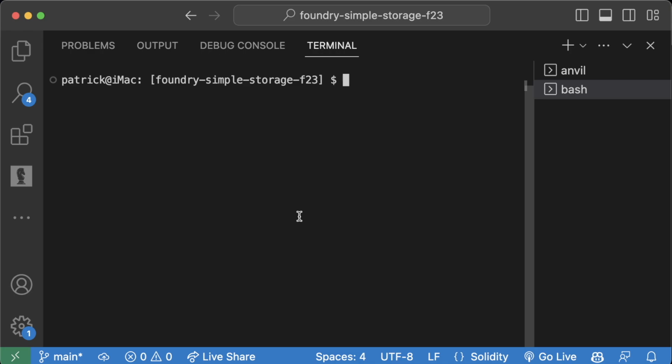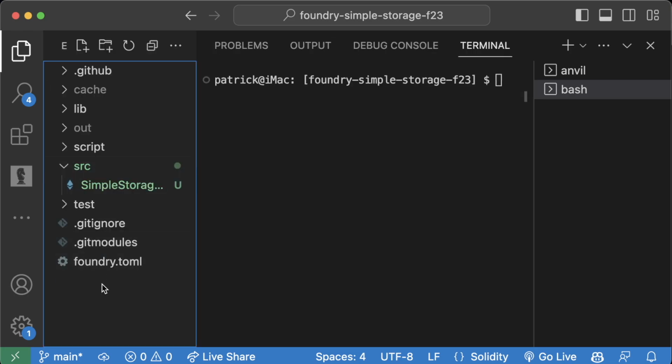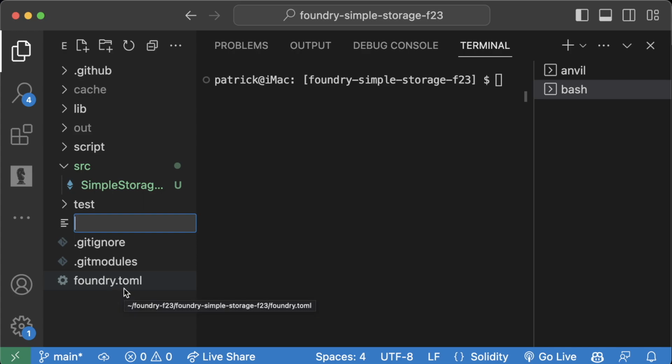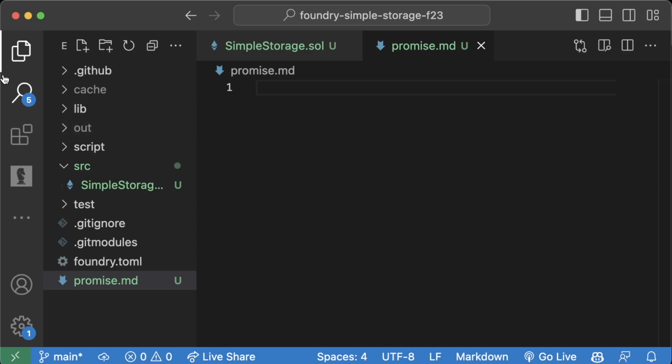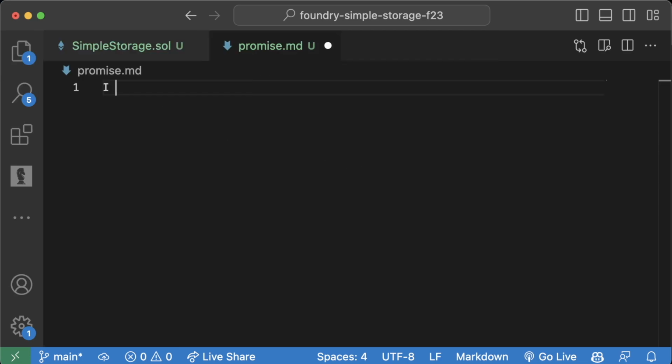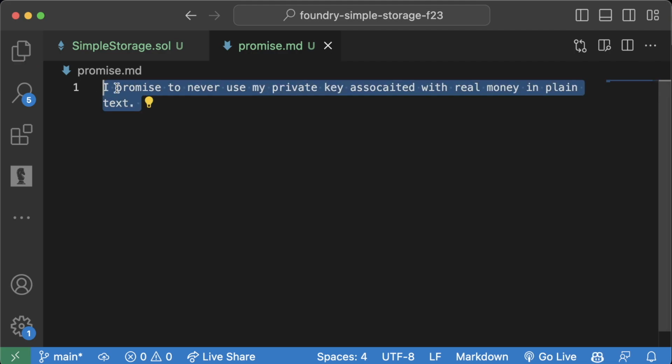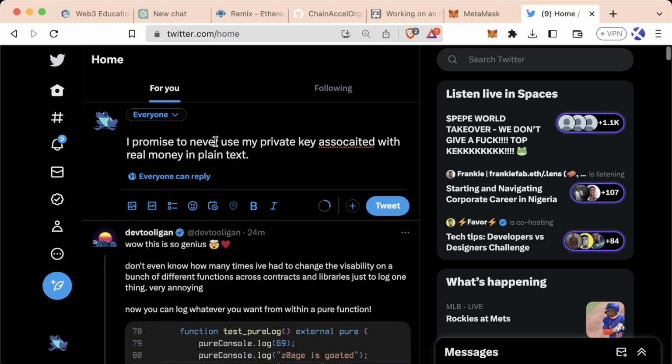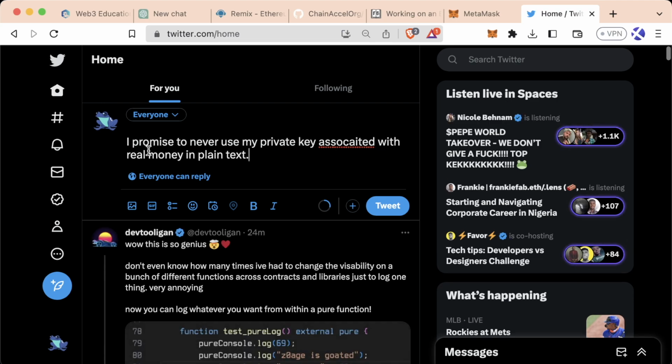We will learn more about proper private key safety in the future, but I want you to do something for me right now. In a new file, I want you to right click and write promise.md. We're going to hide the terminal. And in here, we're going to say, I promise to never use my private key associated with real money in plain text. In fact, take this and tweet this. I promise to never use my private key associated with real money in plain text. And I can't spell, and that's fine.